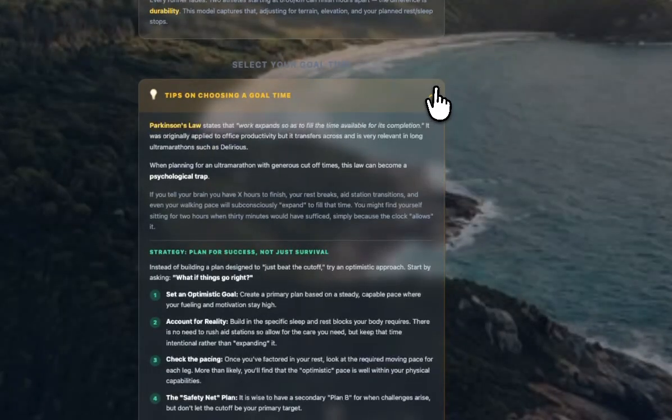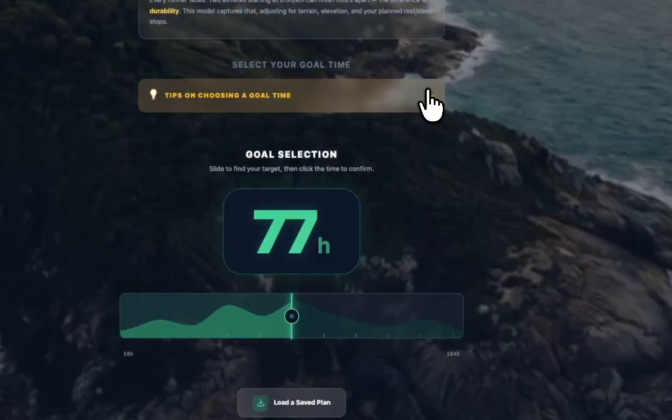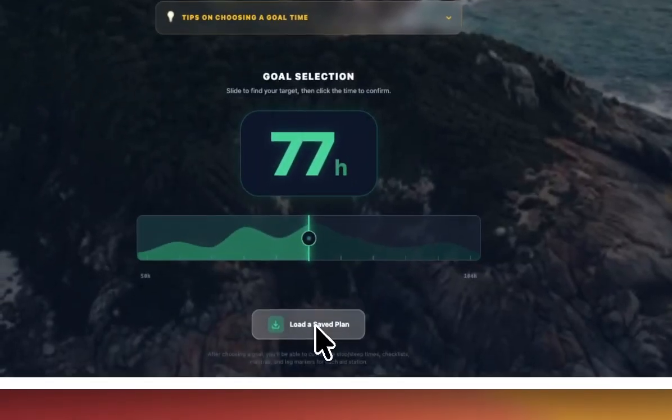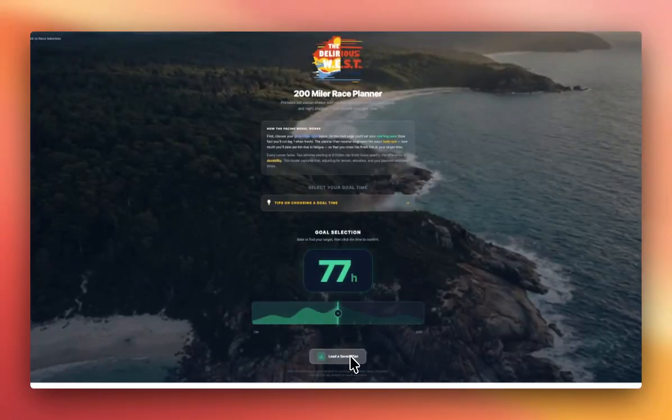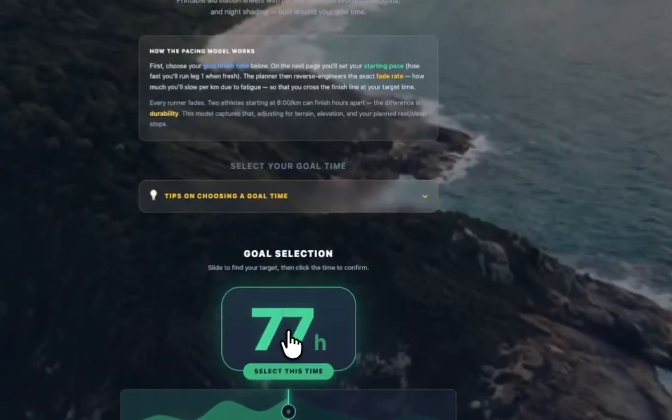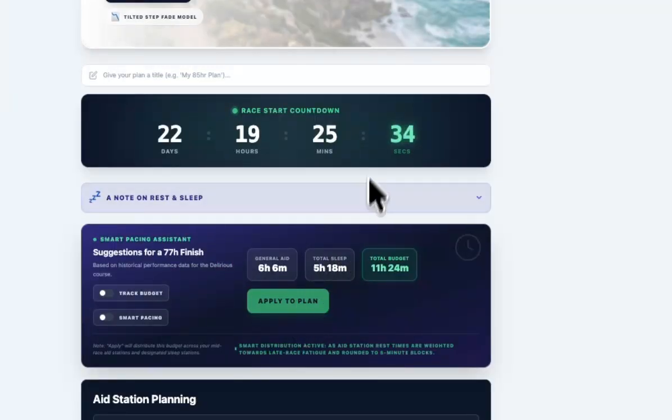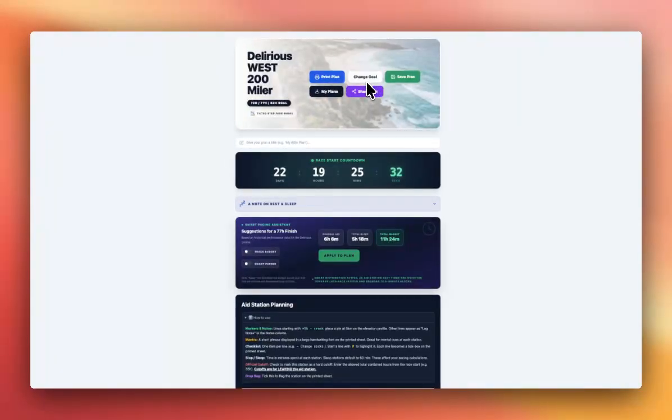We've got a little drop down with some tips on how to plan or how to choose a time. And then the main selector here is you just slide across, and then you set your goal from there, or if you have a saved plan already, you can load one there. So we'll just select what the default one was. We've got options up the top where you can change your time goal.